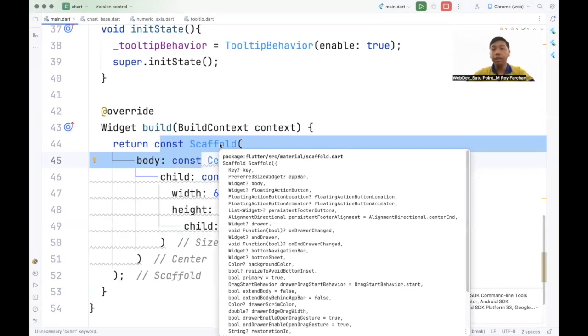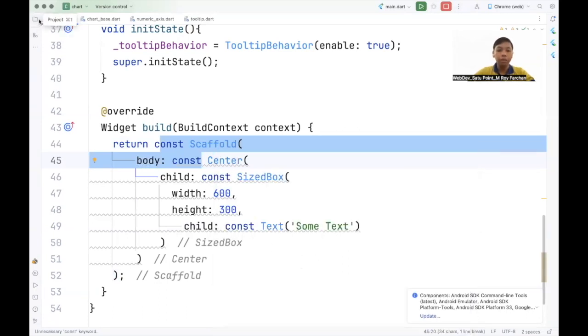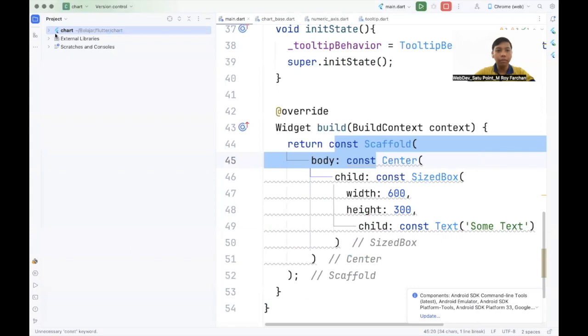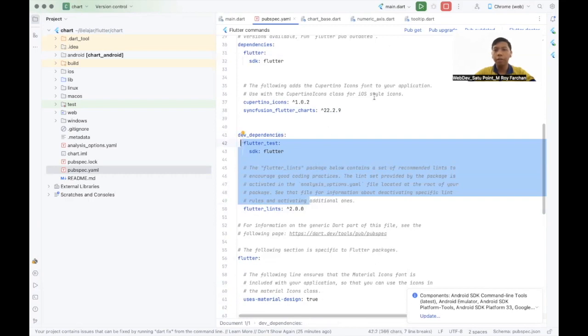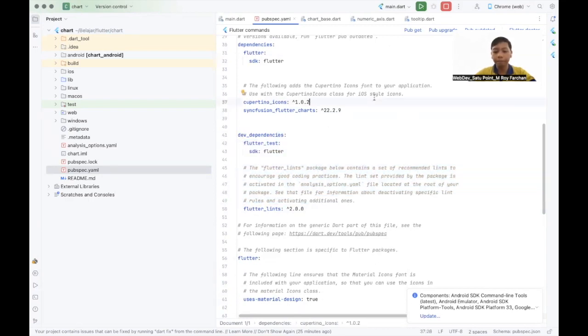Second, to make it easier to distinguish which one should be given the const keyword, use flutter_lints. This is the official linter from Flutter. Then we go to the pubspec.yaml file in your project like this. Add the flutter_lints line like this, with the newest version in the dev dependencies, and then run pub get to implement the library.